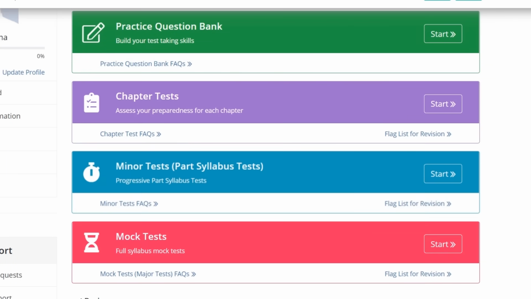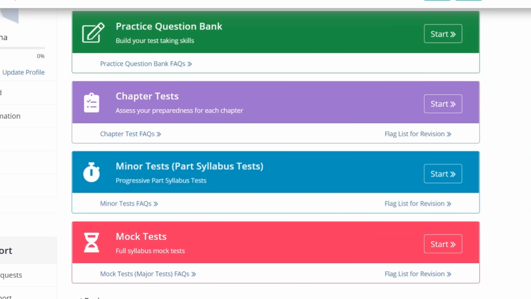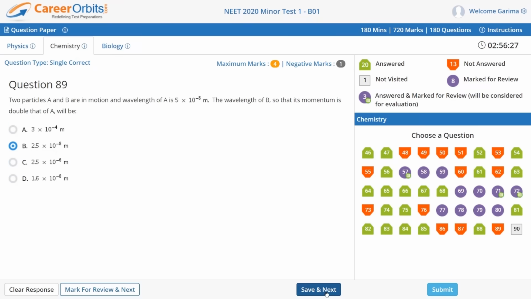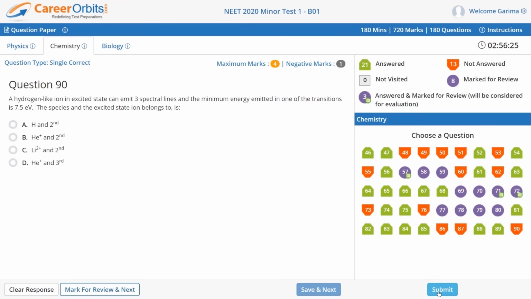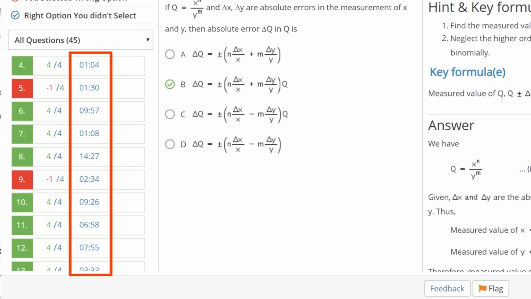Take chapter tests, minor tests, and full syllabus mock tests to systematically develop your test-taking skills and for improving time management during the exam. Get instant result after submitting the test. Check out which questions took you more time so that you can avoid spending extra time on such questions.